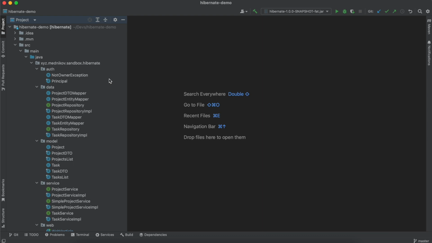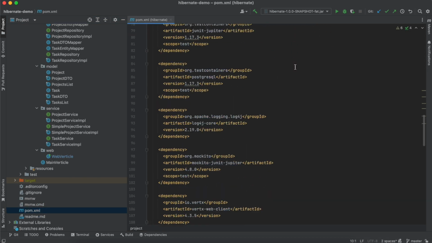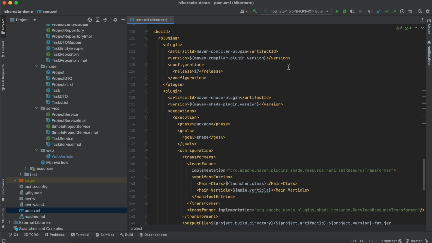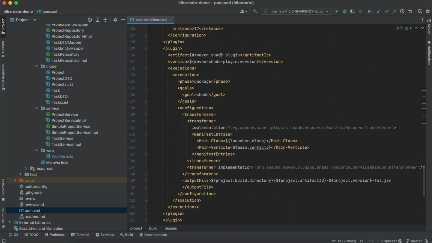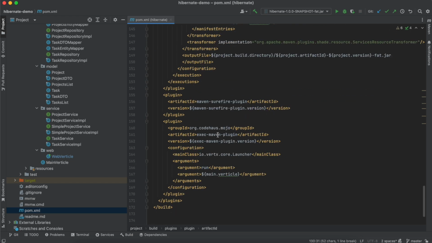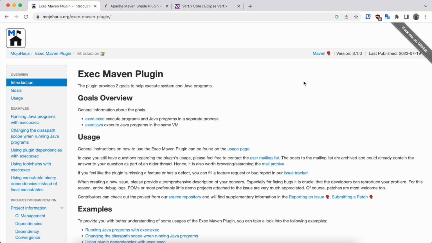So in our project, let me just navigate to the pom.xml file, and here you could see that inside the plugins section we actually have two plugins that I want to pay attention to. The first one is the Maven Shade plugin, and the second one is the Exec Maven plugin. So basically what it is, let me go to the documentation. Let's open Chrome, and here we have documentation for both of them. The first one is the Exec Maven plugin, and basically this is a plugin that allows us to execute programs and Java programs in separate processes.